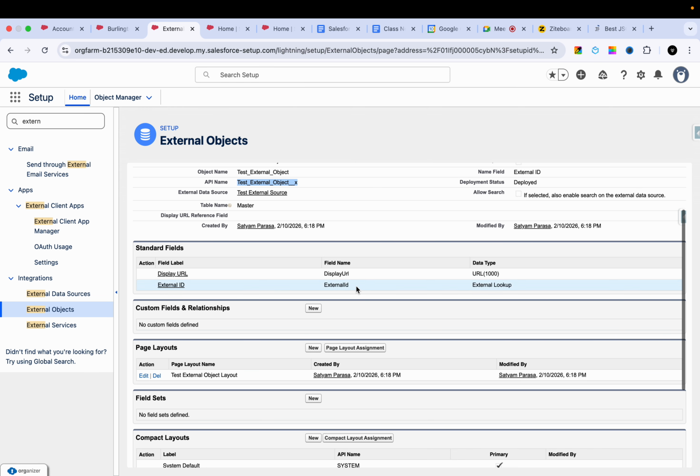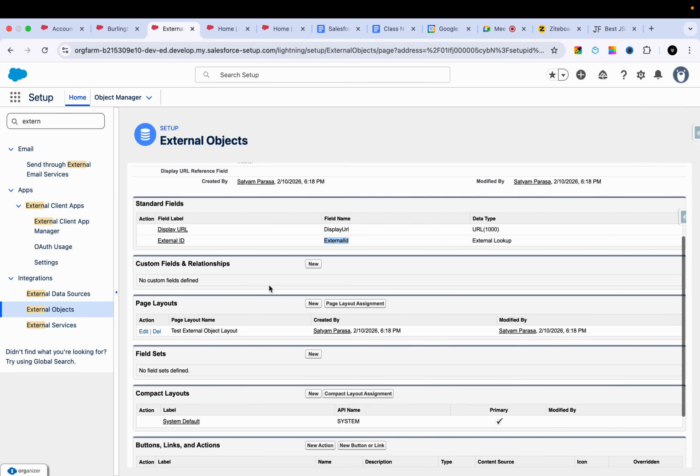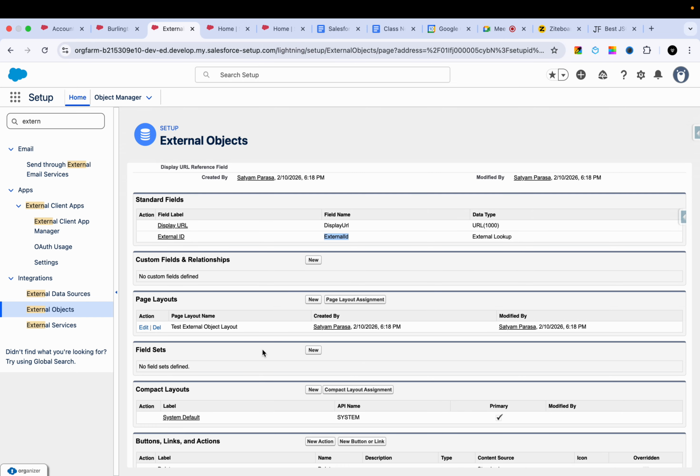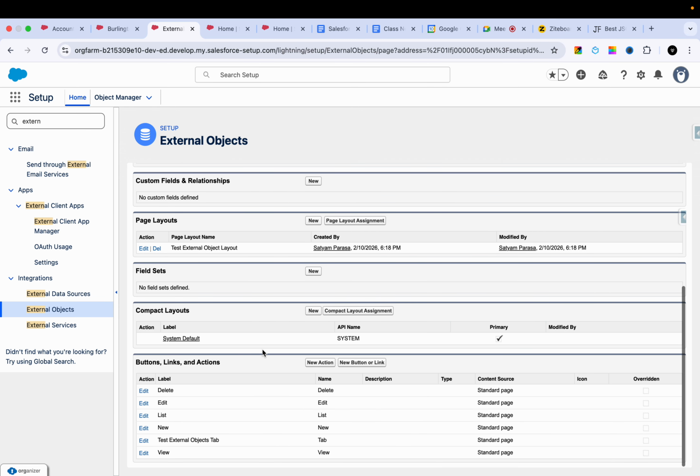Here we have the standard external ID. This is mandatory for external lookup and displaying. We can also add custom fields and so on. You have the different page layouts. This is just the same as a custom object, but the look and feel is a bit different.